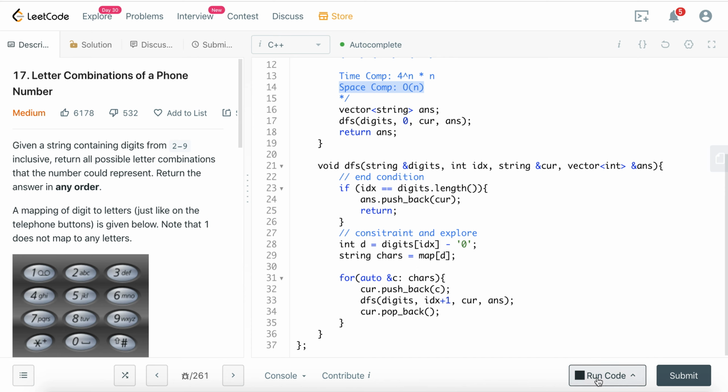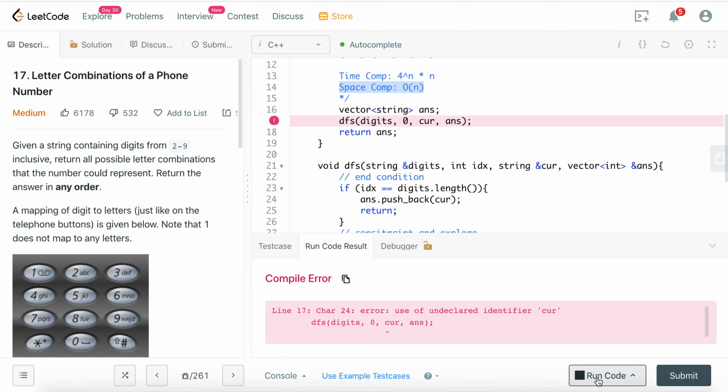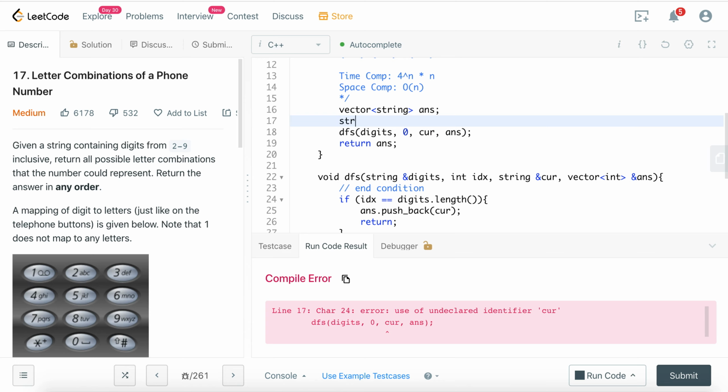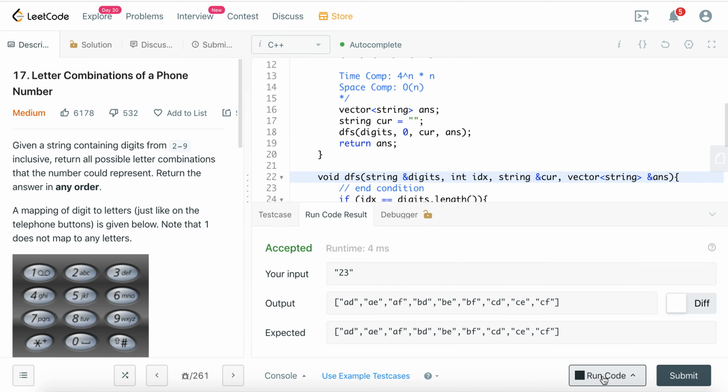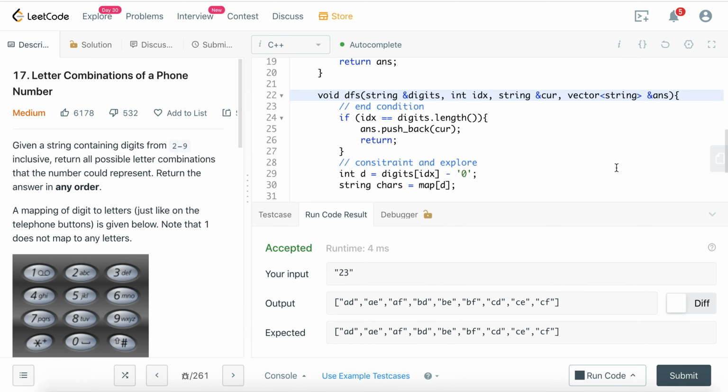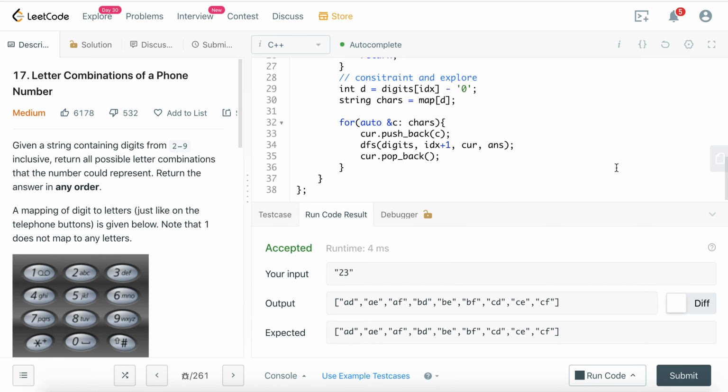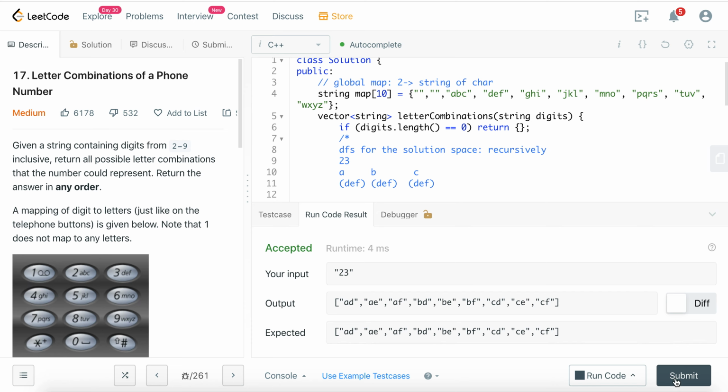Let's try running the code. Current. Let's declare current, starting with the empty string. Oh, string. Yeah, let's try and submit this one.